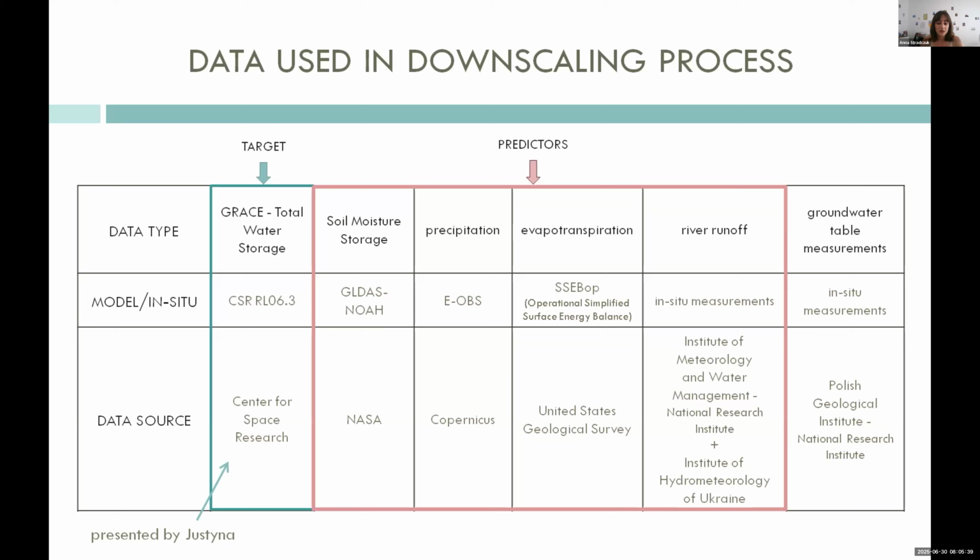It was obtained from a NASA database, and it's a model called GLDAS-NOAA. The next predictor is precipitation. We used a model called EOPS from Copernicus database. Next one is evapotranspiration, and it's a model called Operational Simplified Surface Energy Balance, and it was obtained from United States Geological Survey.